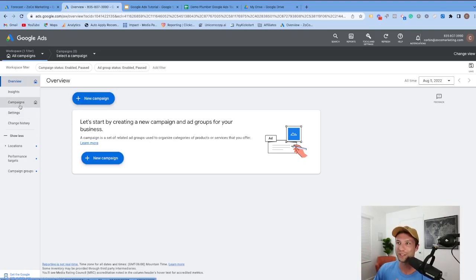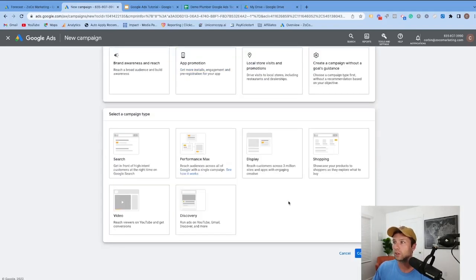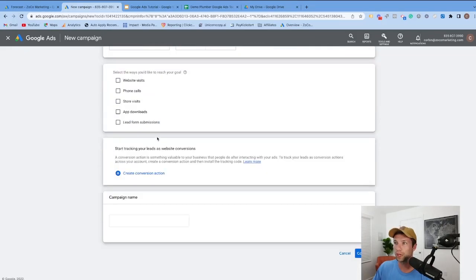But now we're actually going to get to building our campaign. So we're going to click here. We're going to go to new campaign. And for us, we want to run a lead generation campaign. Now we're going to hit leads here. And what Google is going to tell us, we're going to hit search, and then right here, we currently don't have a conversion action set up.